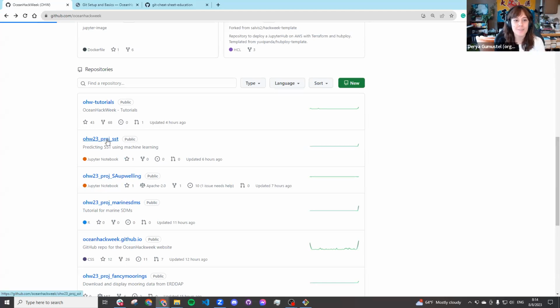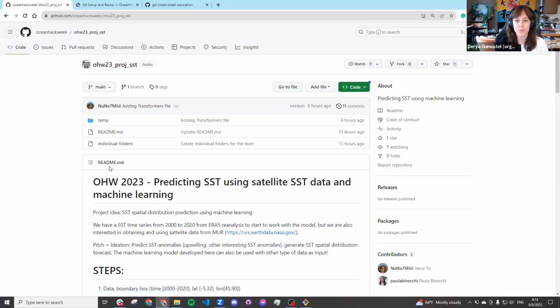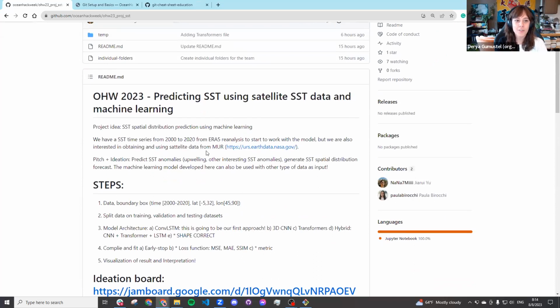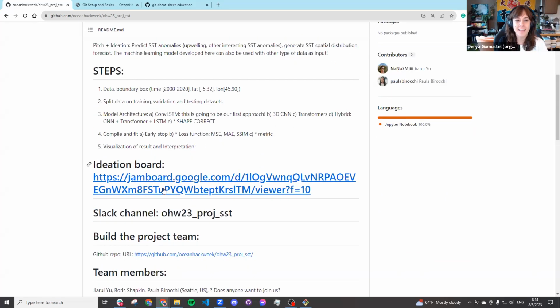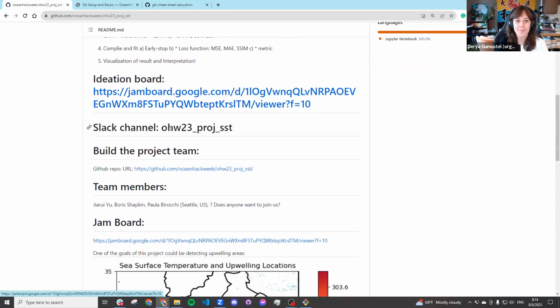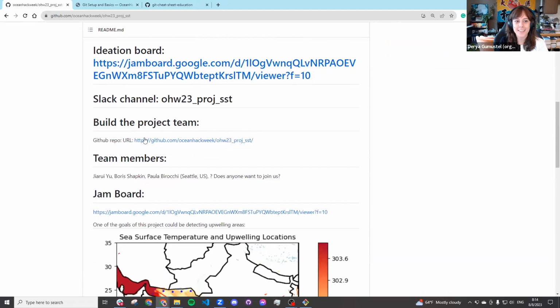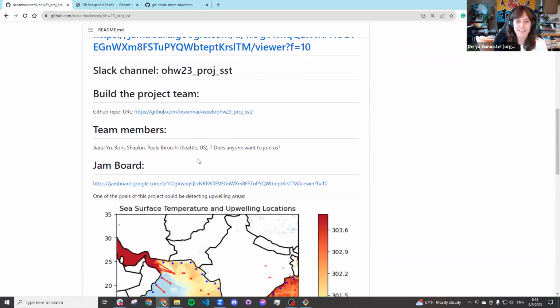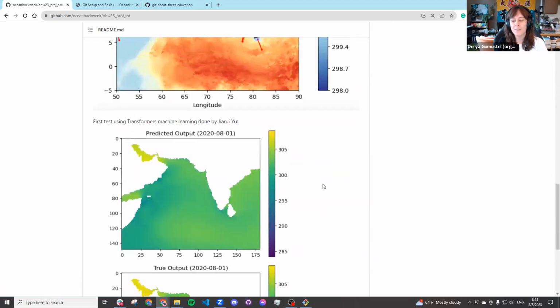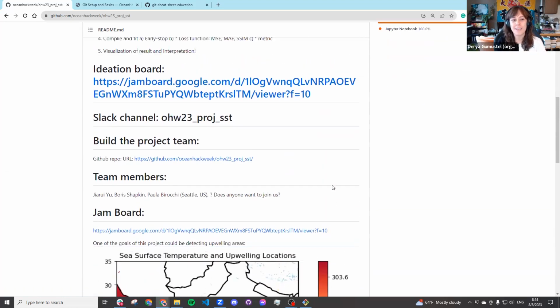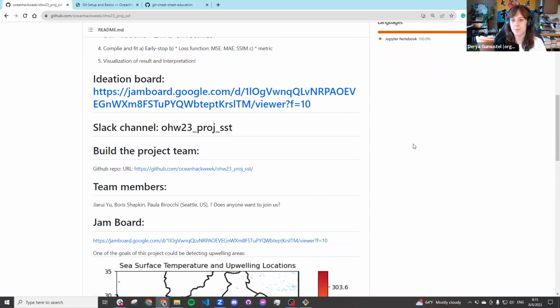And if you click into one of these projects too, you can start to see what other folks are working on in case this helps you figure out what project you want to contribute to this week as well. I just wanted to highlight the SST project because they have a great README so far that has all kinds of nice headings. They have a link to their ideation board. They even have a Slack channel already. They have, of course, the link to this exact GitHub repo. They also have team members and some images. So this is great. If you're ever unsure of what you should be putting in your README, go ahead and look around and get inspiration from other folks.